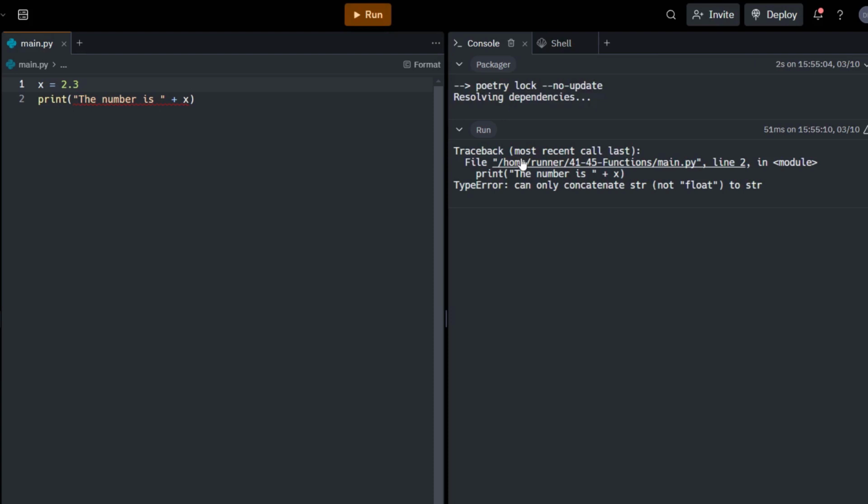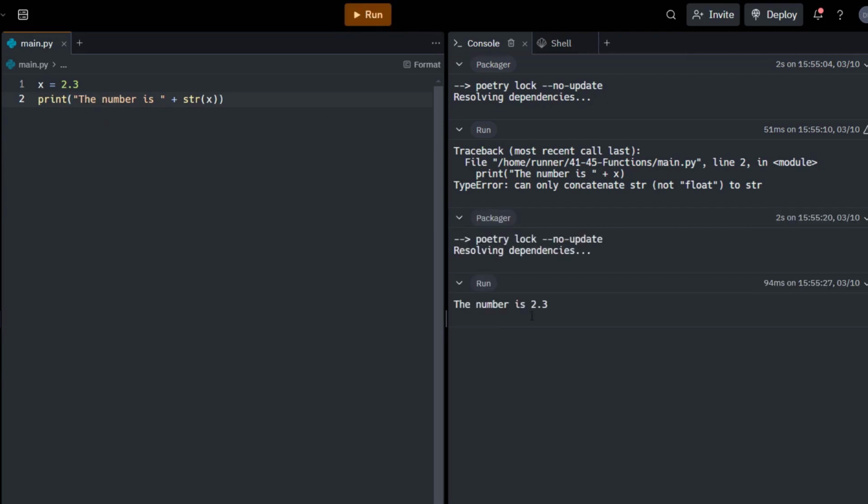So to fix this, I have to convert x into a string by using the str function. Now, if I run it, it will print what I actually want, which is the number is and then whatever x is, which is 2.3 in this case. So you can see how the str function can be useful when dealing with concatenation and numbers.